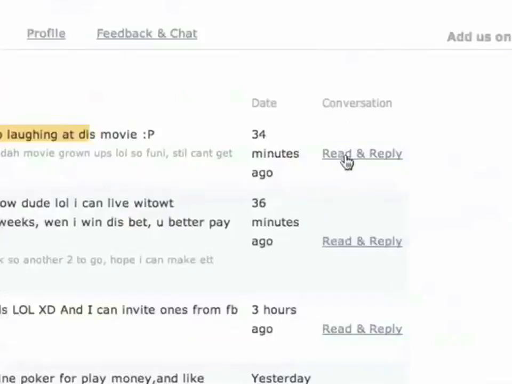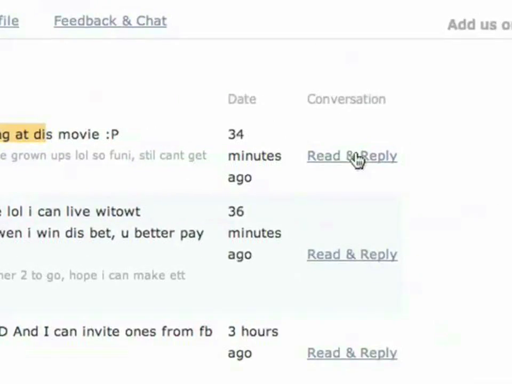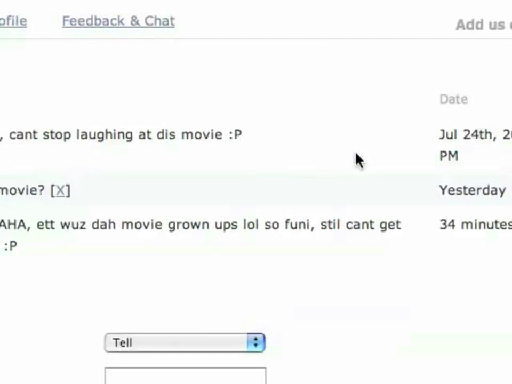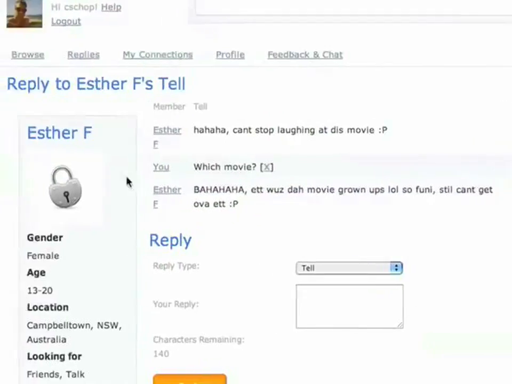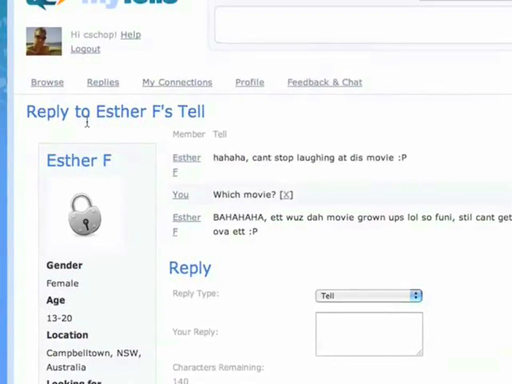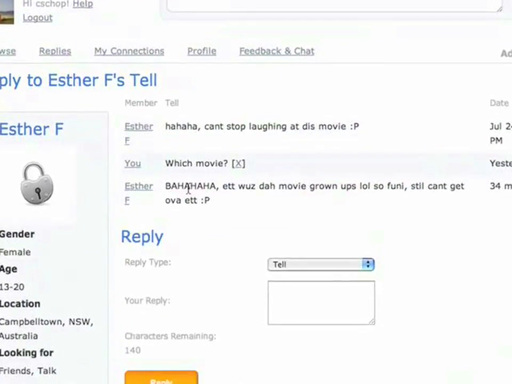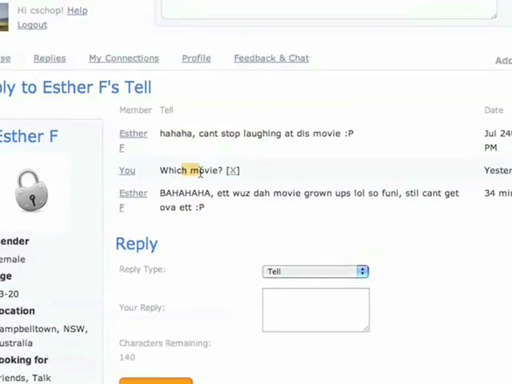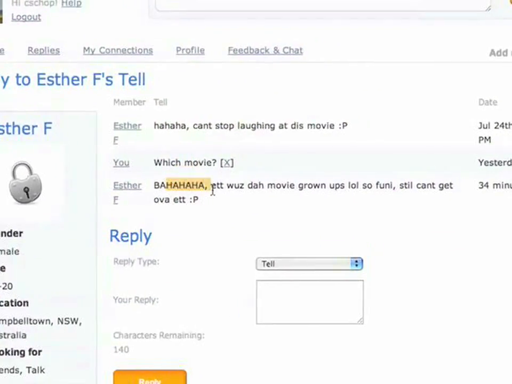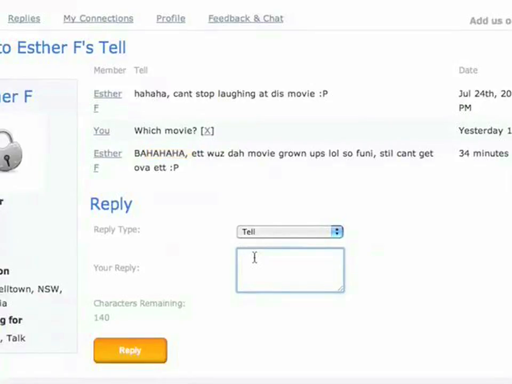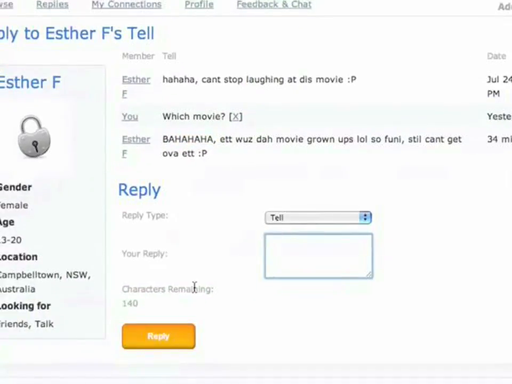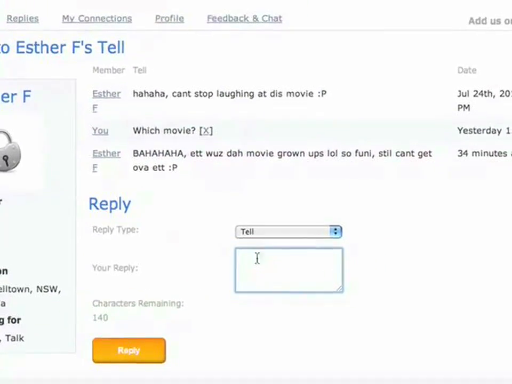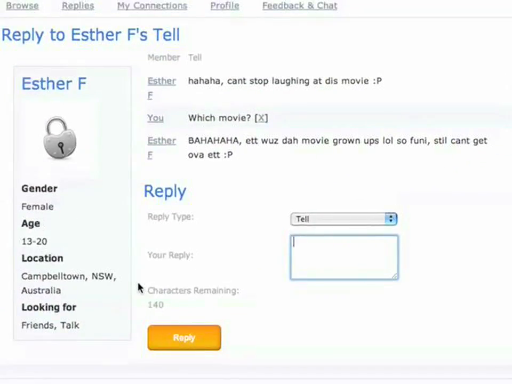And then if you click on read and reply, this is where you go and you would reply again to that reply. So here we can see again the tell page with the whole thread of that discussion. She created her first tell, I replied, and then she came back with another reply, and now I can then again reply to that one. So same thing, you would select tell, enter your reply, and hit reply.